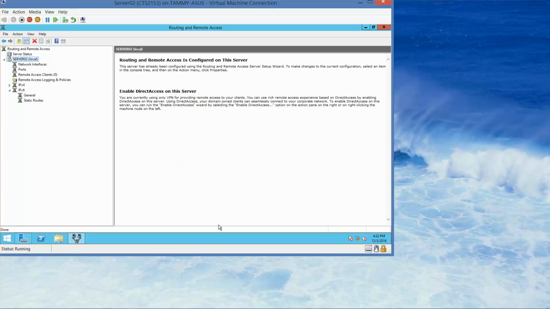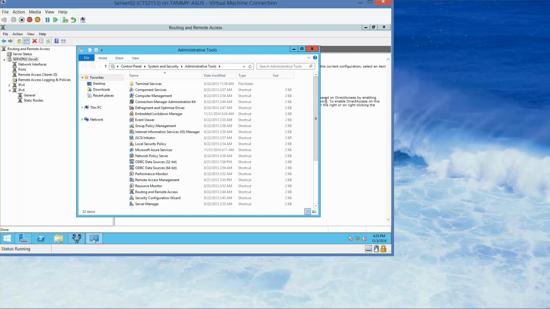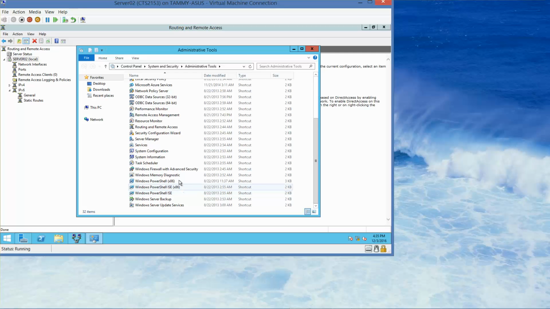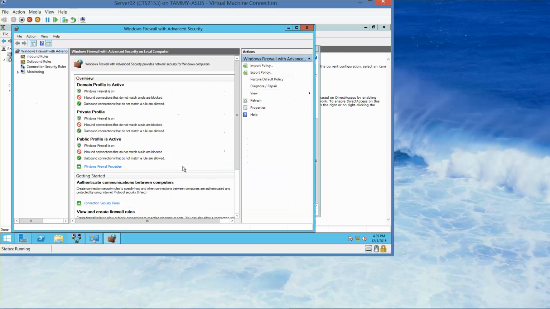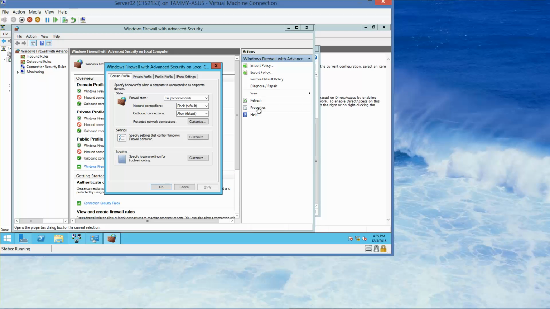I'm going to pause this while it waits to process. Okay, from here we're going to go ahead and click on our Start button, go into Administrative Tools, and scroll down to Windows Firewall with Advanced Security and double click. And then we want to select Properties. In the Windows Firewall with Advanced Security on Local Computer dialog box, with the Domain Profile tab selected, we want to change Firewall state to Off.